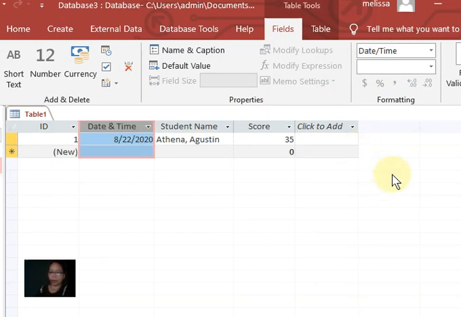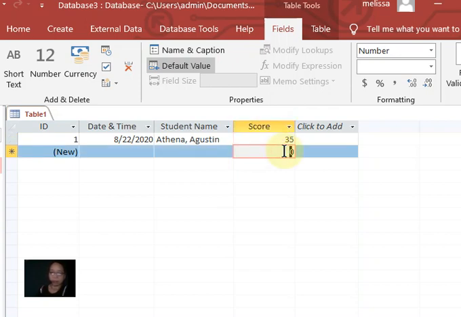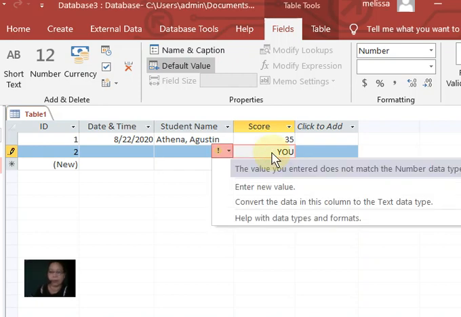I will enter text in column score, where the assigned data type on this field is number. Let's say, for example, the word "you". Let's see if this field will accept this kind of data. The submenu pops up and displays these options.